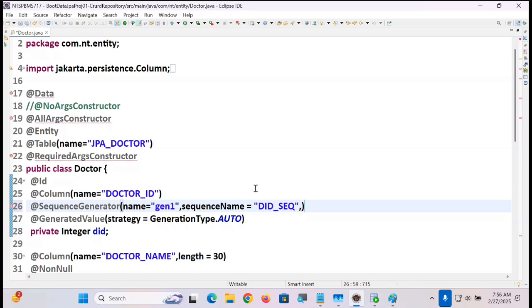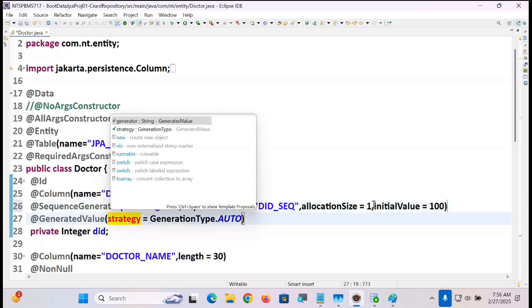Next one is what? Allocation size, which is nothing but increment by. Okay. Initial value: let me start with 100. You don't have to start with 1, it's not like that. That's great, guys. Here, generated value.